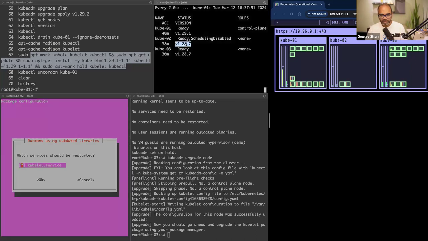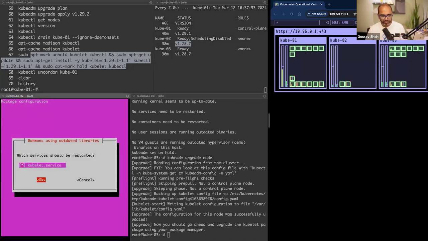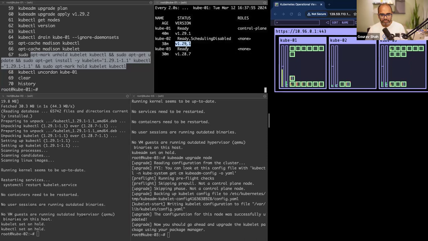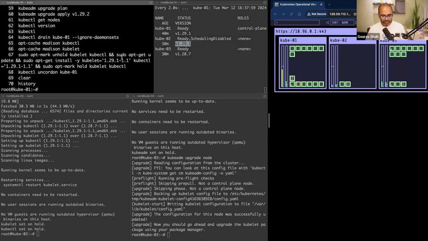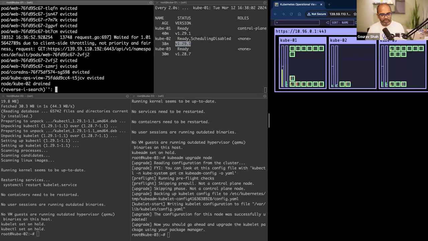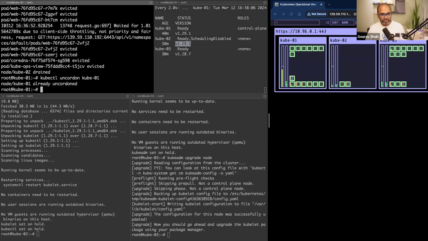So we're safely upgrading the nodes one at a time. And you're going to see this change to 1.29.1. Yep. And it's time to make it available again using uncordon.